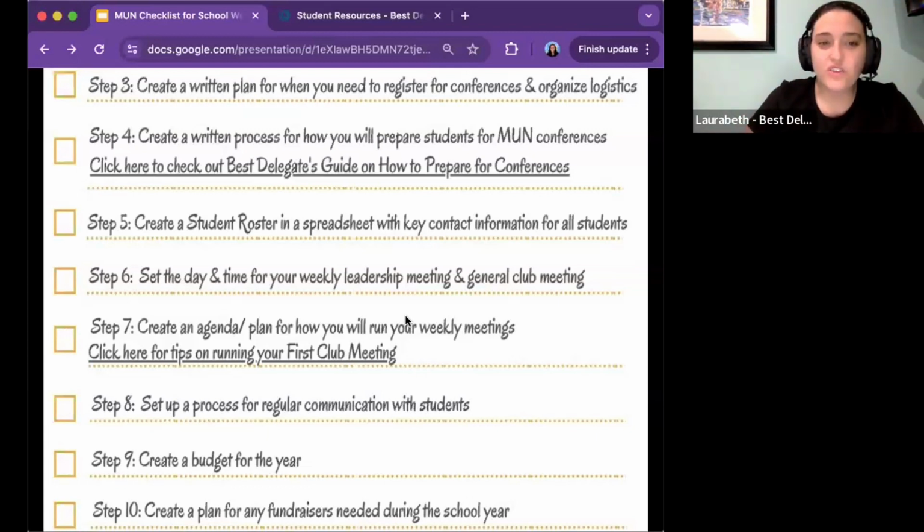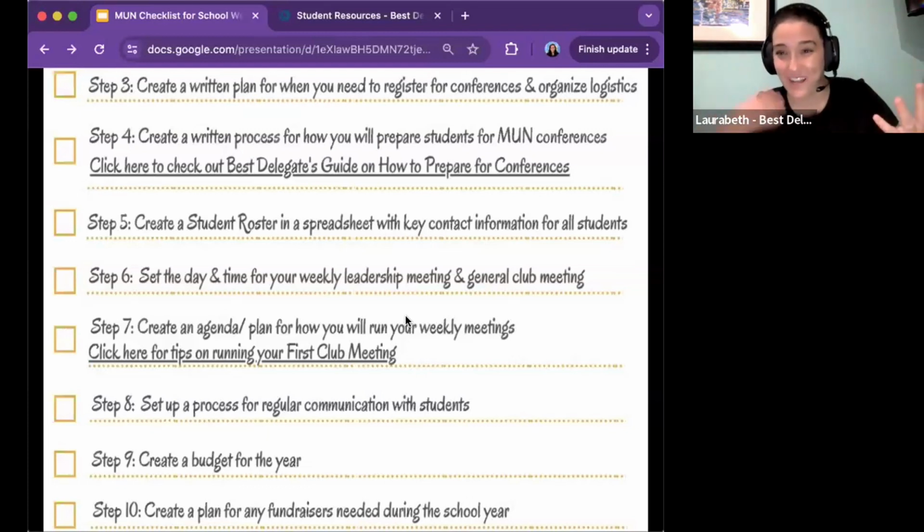Fifth thing, you'll want to create a student roster in a spreadsheet with all the key contact information for all the students in the program to keep it all organized. This could be the club secretary or this could be the advisor that helps to create that. The sixth thing is to set the day and time for your weekly leadership meetings and the general club meetings. This needs to be done by the advisor and the student leaders in conjunction to make sure it works for everyone.